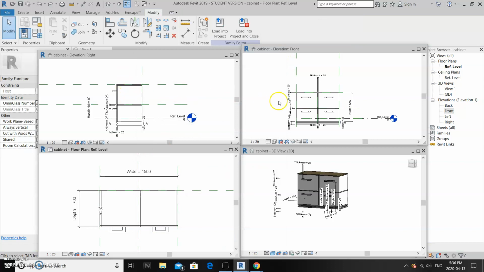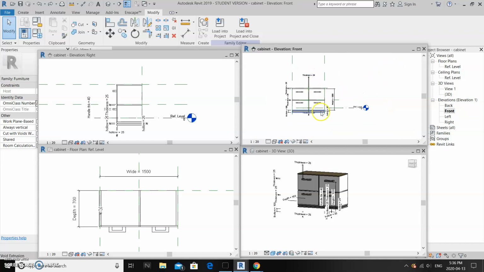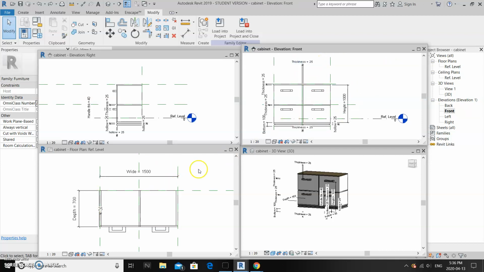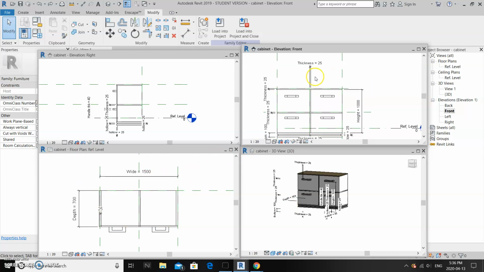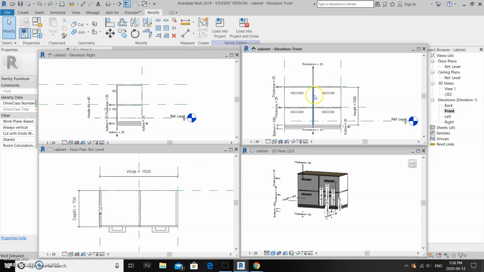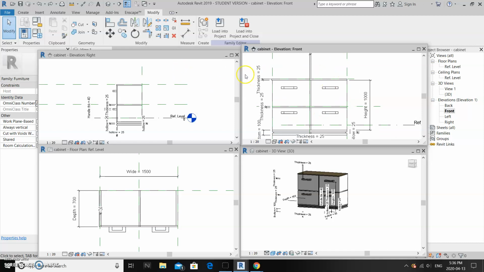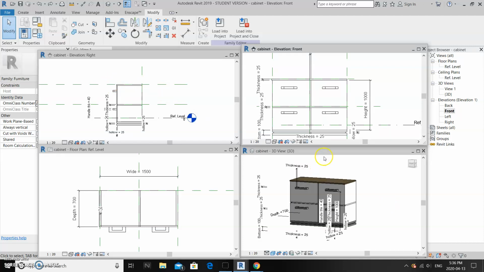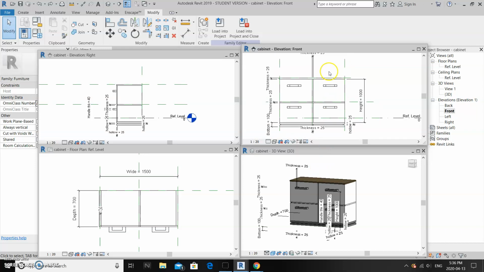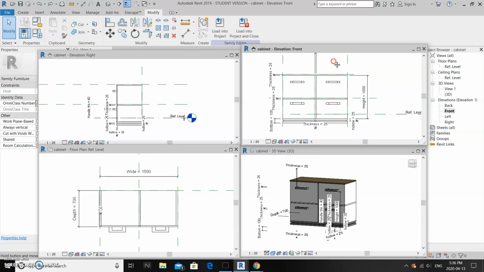Then you can go to your front view and check this out. Once you are done with the top view, you can start over doing everything on your front view. You can also keep an eye on your side view and your 3D view, so it's really good for imagining what you're doing, and it's really fast.